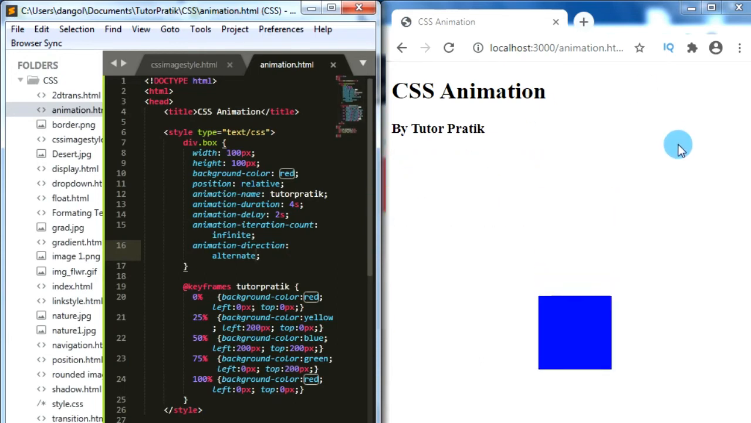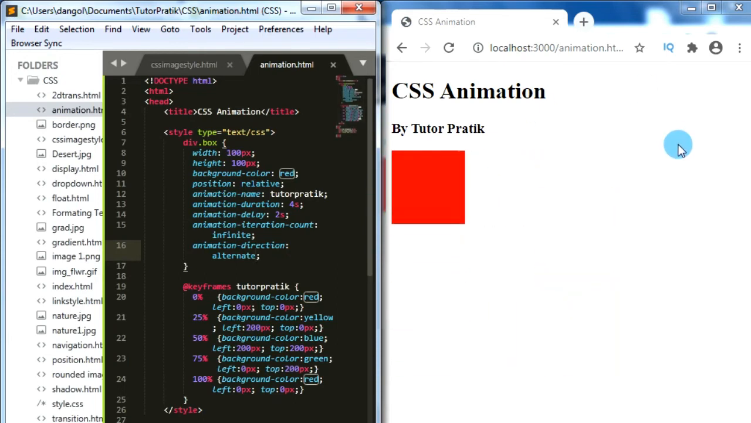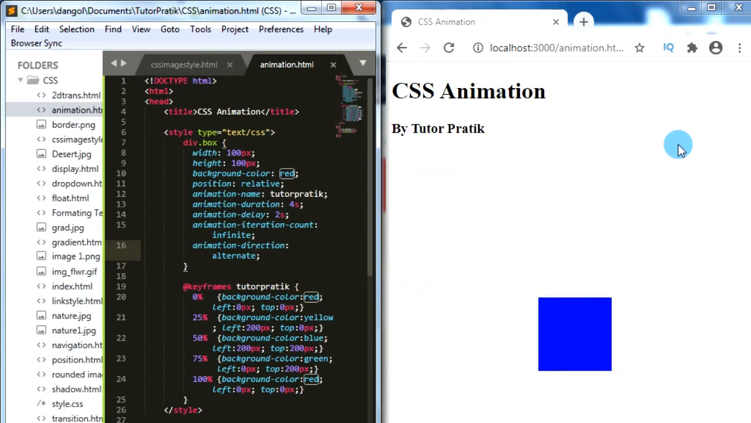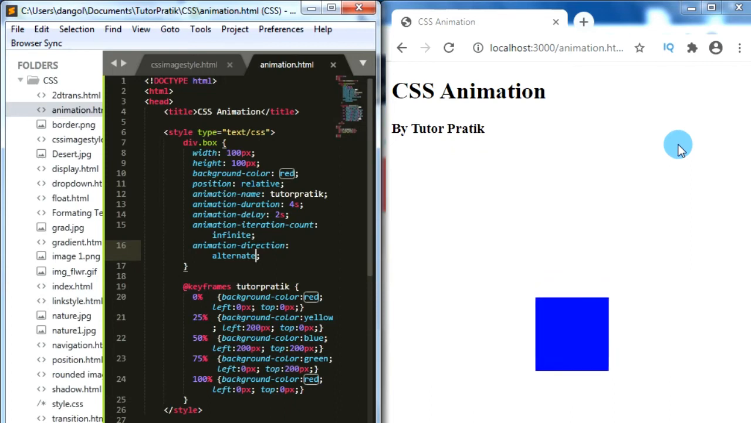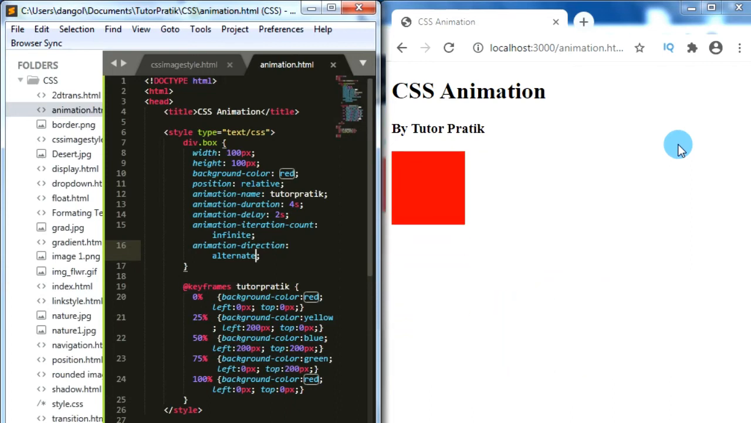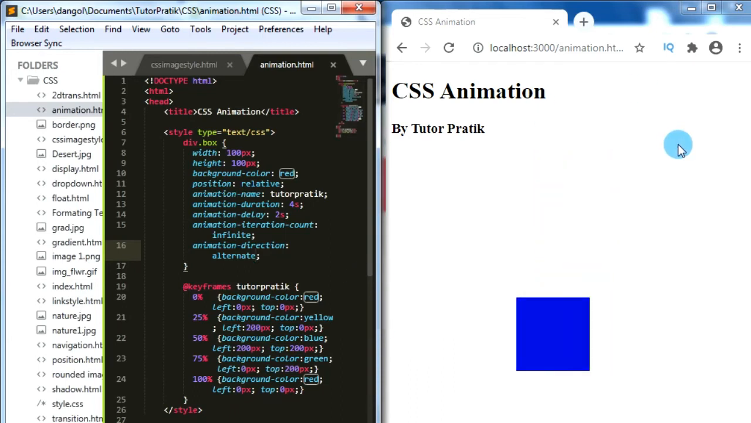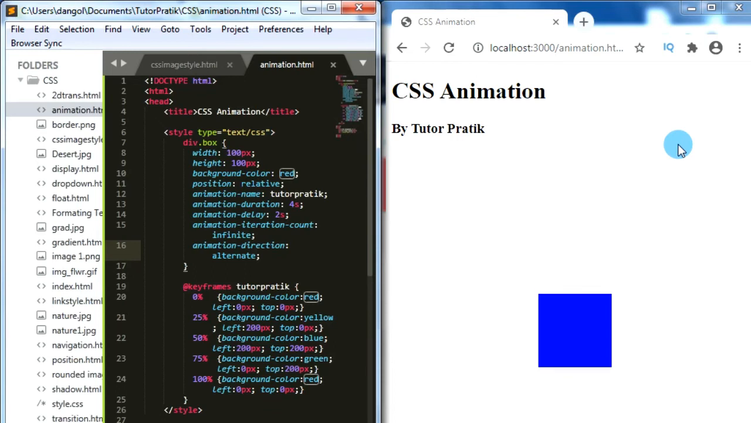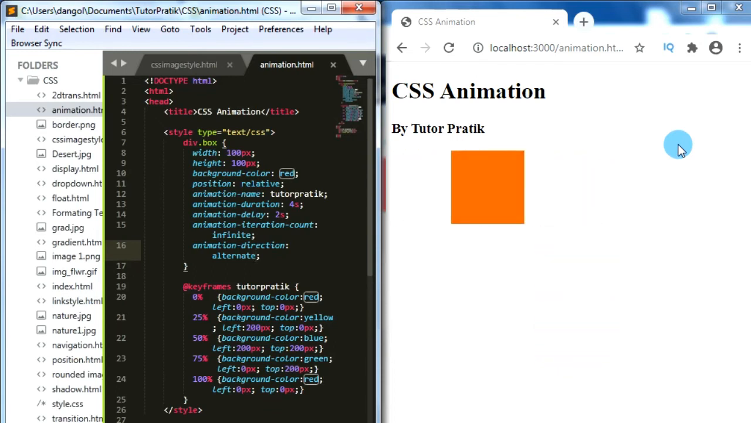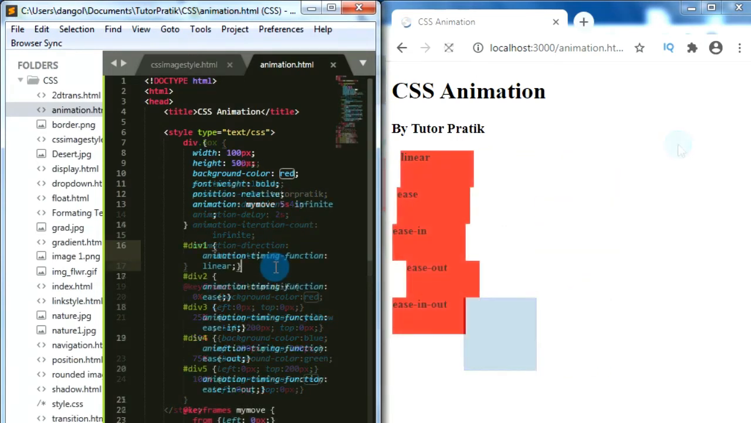As we learned in our previous CSS transition session about animation timing functions, we can also use those timing functions like ease, linear, cubic-bezier, etc. on our CSS animation too. Let's take one example of the effect of an animation timing function on CSS animation.